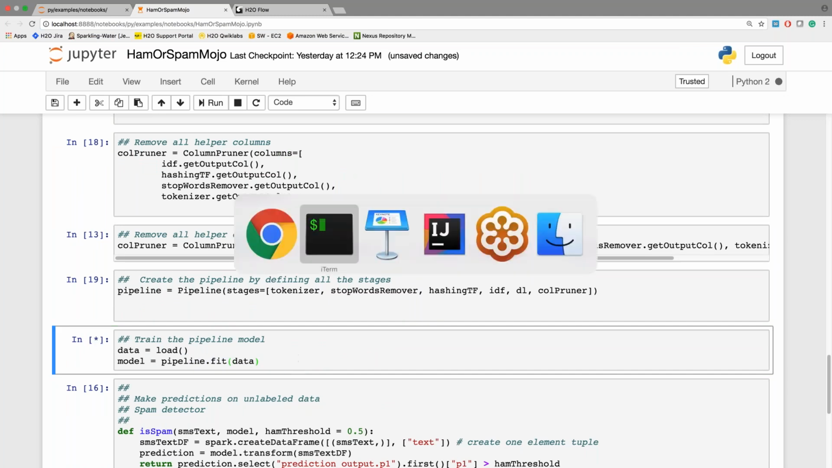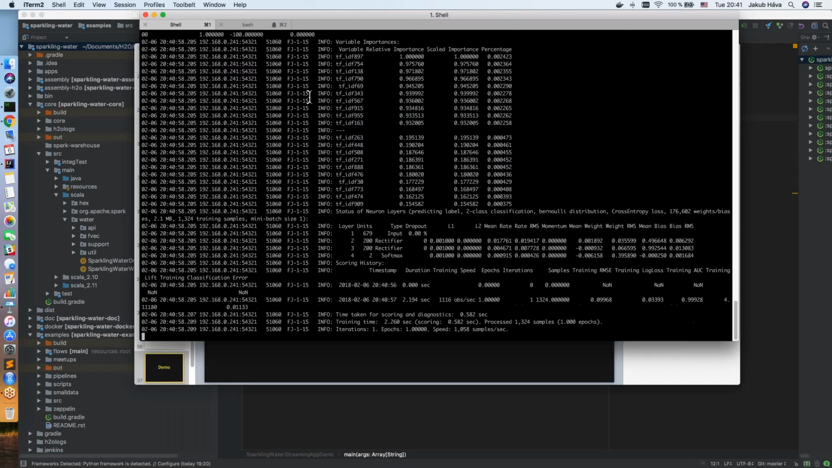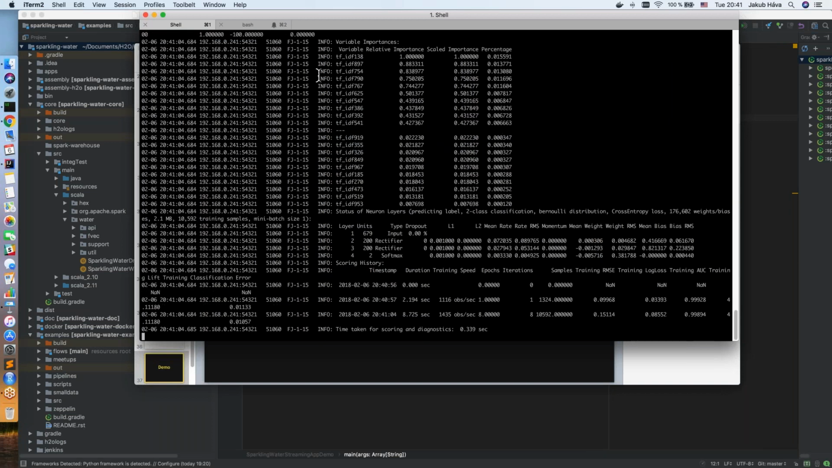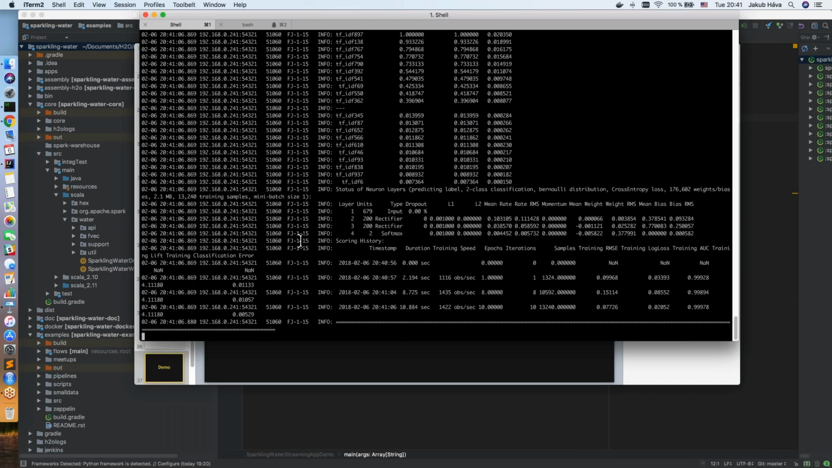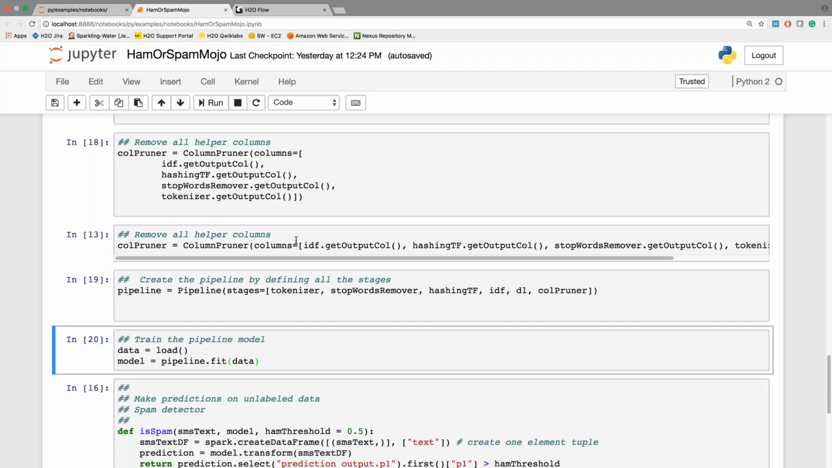If I go to the shell right now, I can see that the H2O deep learning model is already running, and it's training the model. So it will take a few iterations. We can see it here. It's performing the model training stage, and it's already done.